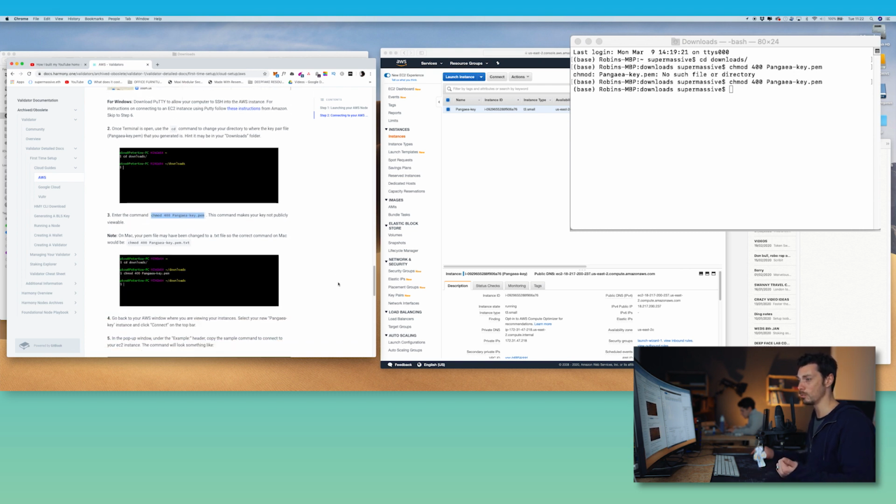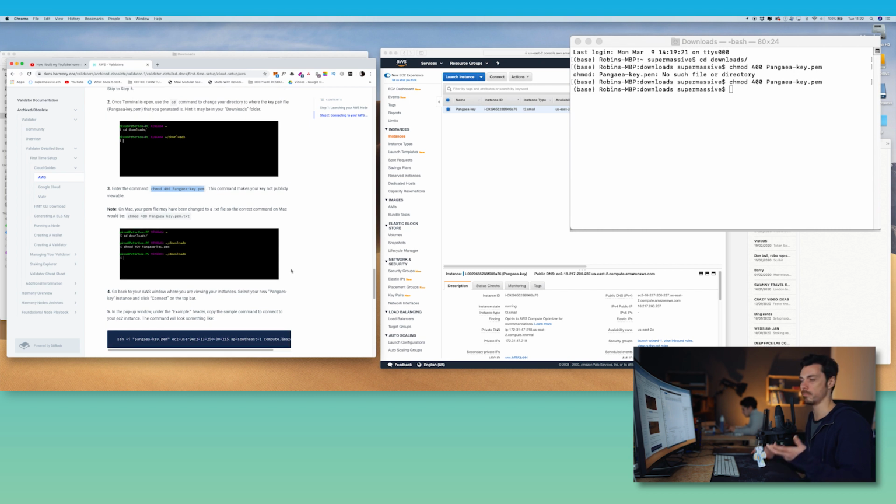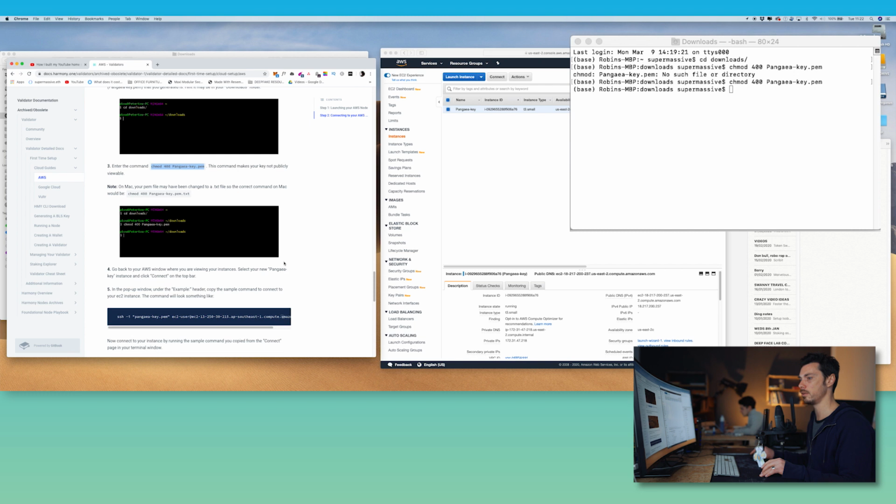There it says, on Mac, your PEM file may have been changed to a .txt file. So the correct command on Mac would be chmod 400 pangeakey.pem.txt. Well, in fact, I just removed the extension on that, and that's fine.